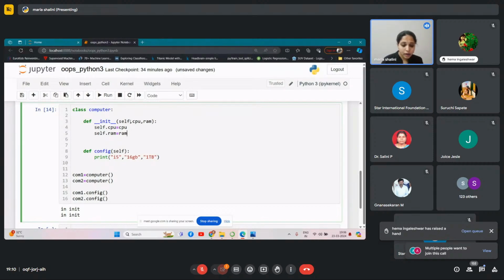Okay, so now what happens? Now both the objects comp1 and comp2 have two variables. Yes or no? Even comp1 has two attributes, that is nothing but two variables called CPU and RAM. And even comp2 now has two attribute variables, CPU and RAM. So now both the objects have two attributes, CPU and RAM. Now how can you assign the data to these variables? Where can we give it? Any idea?